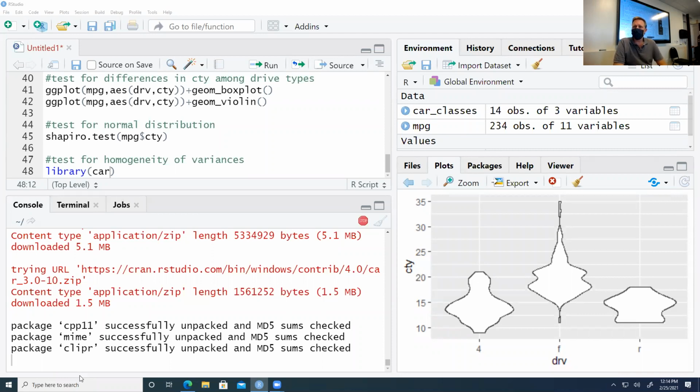And once it does install the Companion to Applied Regression, there's a test there that allows us to assess this homogeneity of variances, also known as homoscedasticity. And remember from that lecture that I gave on Tuesday, if the variances are not homogeneous, if they're heterogeneous, then we call that heteroscedasticity, okay? And then we need to think about running a non-parametric model, okay? Because remember, ANOVA is parametric, but there are non-parametric equivalents of the ANOVA.